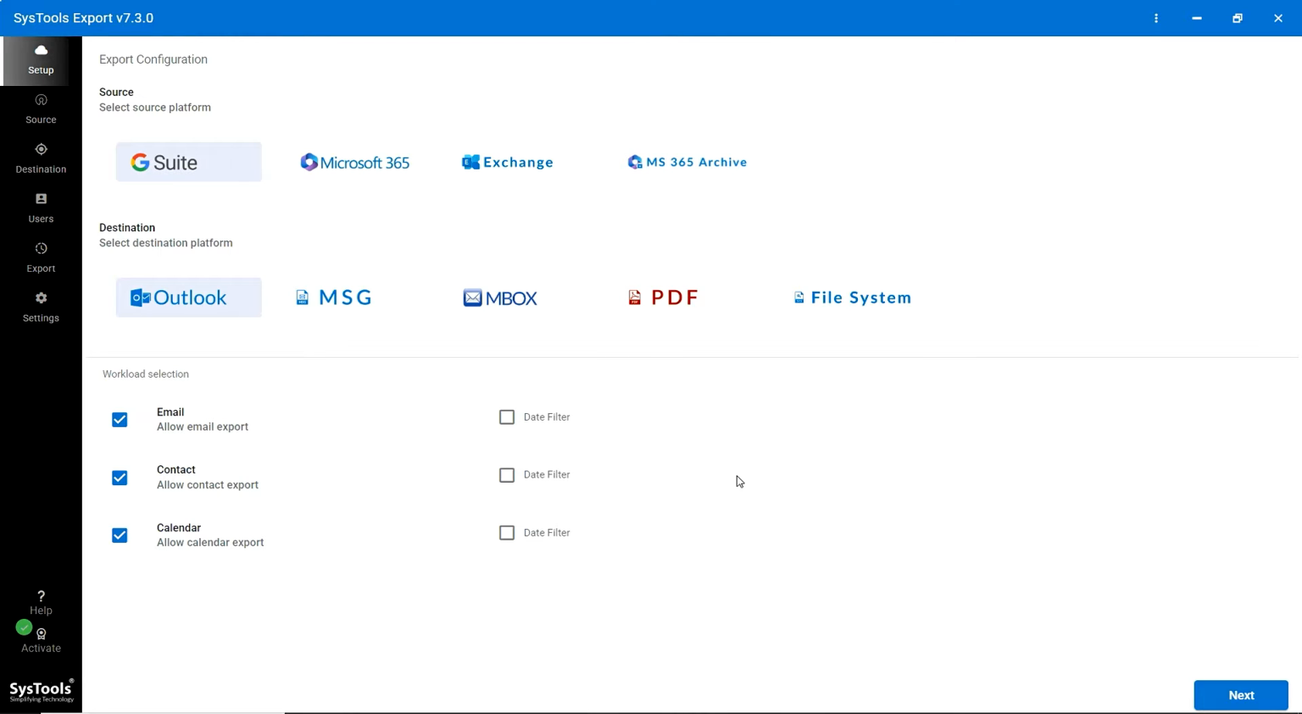It supports multiple platforms, including Google Workspace, Microsoft 365, Microsoft Exchange, and Microsoft 365 Archive. Since this video is focused on Google Workspace, we'll select that option. However, users can choose other platforms as needed. Next, choose the destination format for export. The tool offers several formats like Outlook, MSG, MBOX, PDF, and others. We will choose MBOX, but users can select other formats as needed.